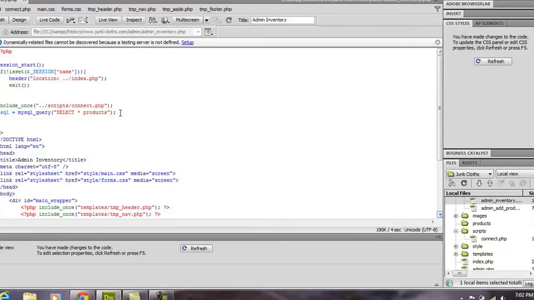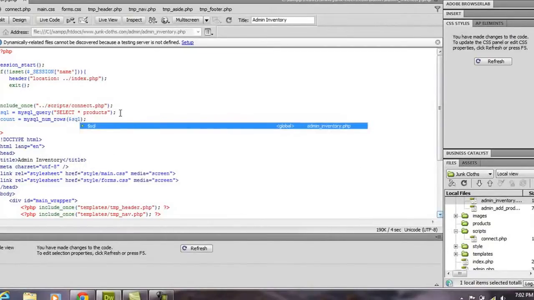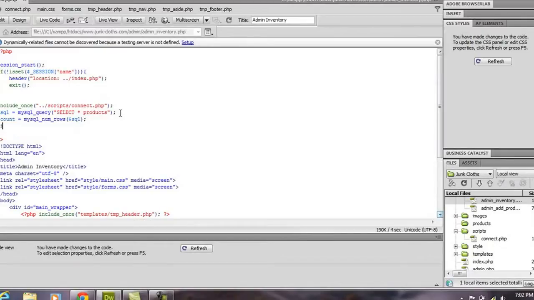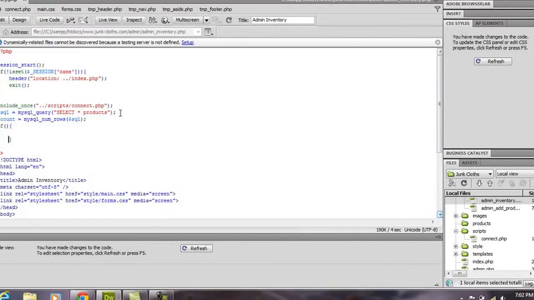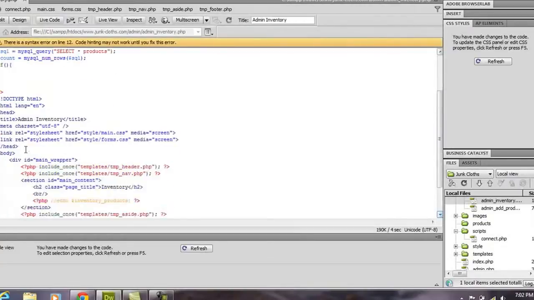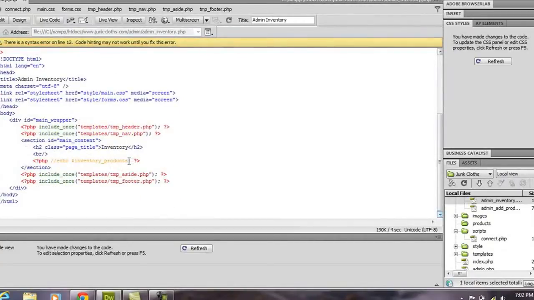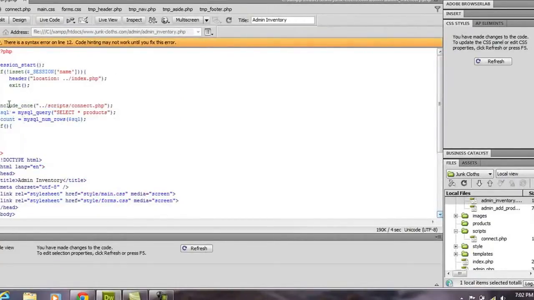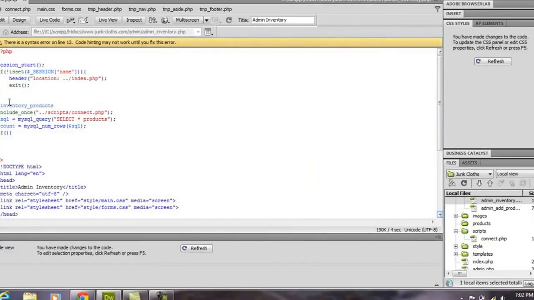Now, count is equal to mysql_num_rows, and it's going to take the parameter or SQL. So we're going to make it into an if statement, and also we have to declare this variable. So copy this, Control C, and paste it right here, equal to nothing right now.